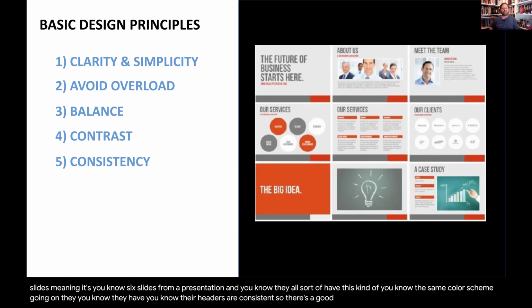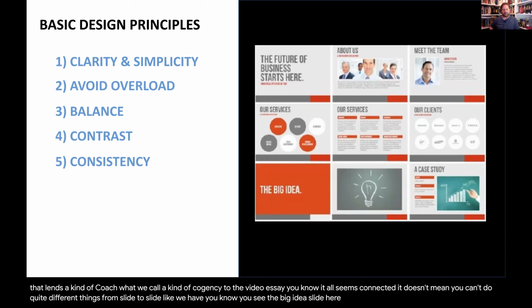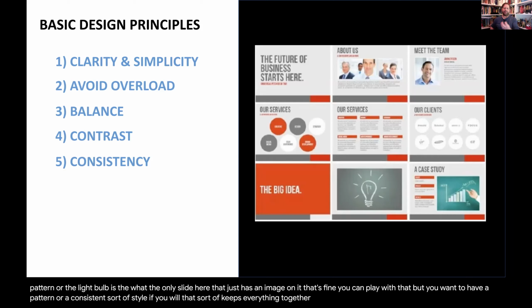So there's a good consistency from slide to slide that lends what we call a kind of cogency to the video essay. It all seems connected. It doesn't mean you can't do quite different things from slide to slide. Like you see the big idea slide here as an all red background that shifts the pattern, or the light bulb is the only slide here that just has an image on it. That's fine. You can play with that, but you want to have a pattern or a consistent style, if you will, that keeps everything together from slide to slide.